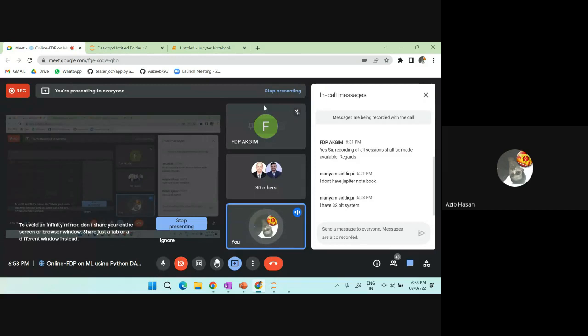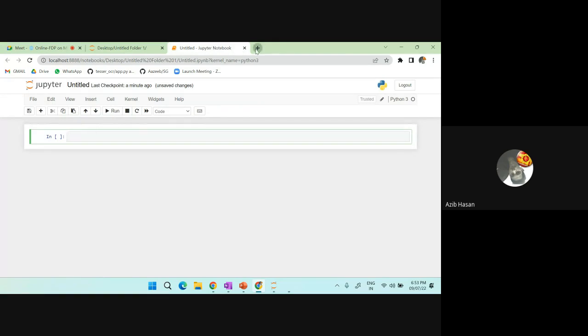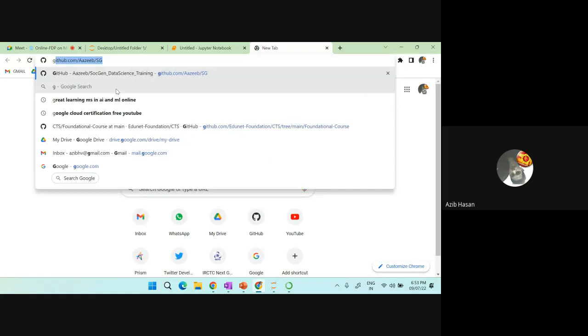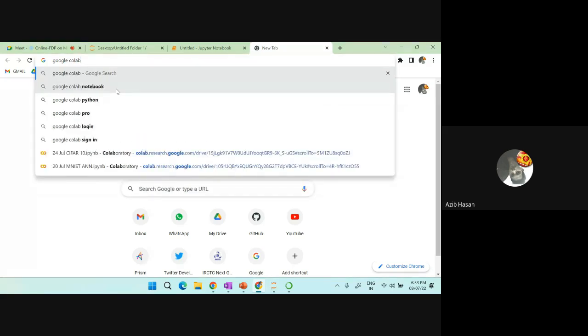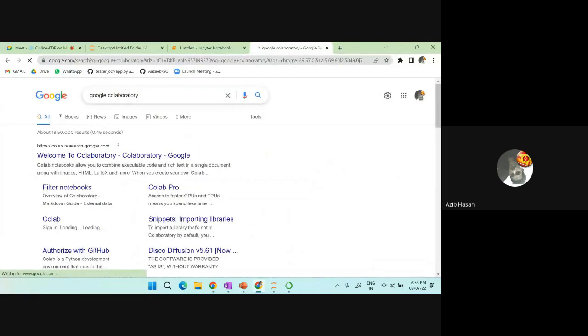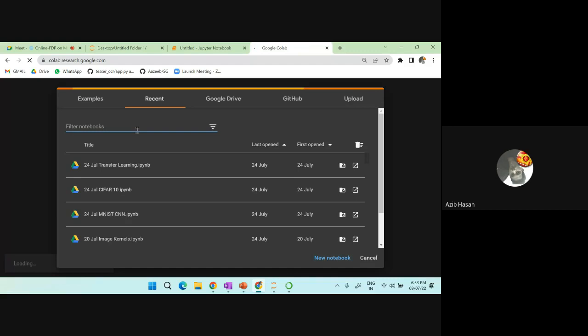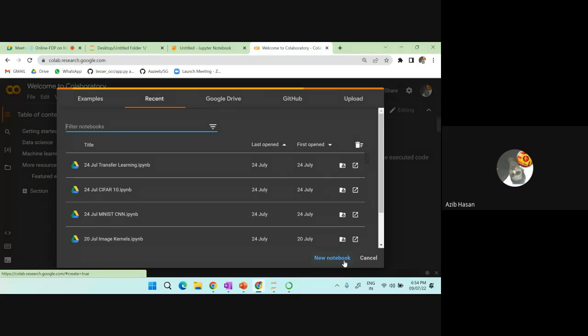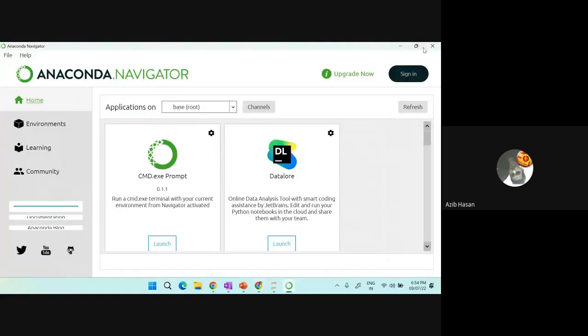All right, Mariam, here's what I can suggest as an alternative. This will not be exactly equal to what we're doing, but you could just type Google Collaboratory. You should get this link, colab.research.google.com. Click on this and it will ask you for options. You can click on new notebook and create a Google Colab notebook. This works almost similar to Jupyter Notebook, but it's a web version which generally links with your Google Drive. For better understanding, you can use this so that you don't have to install Anaconda.